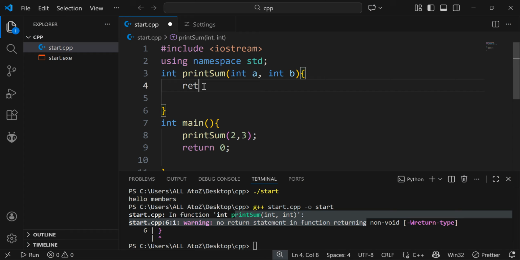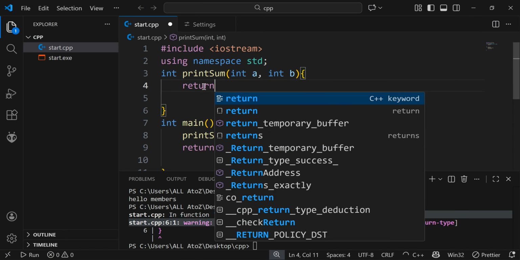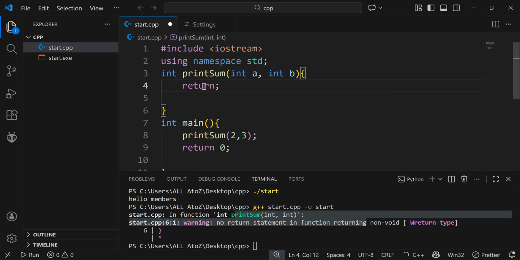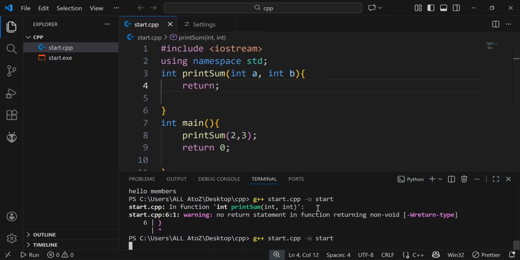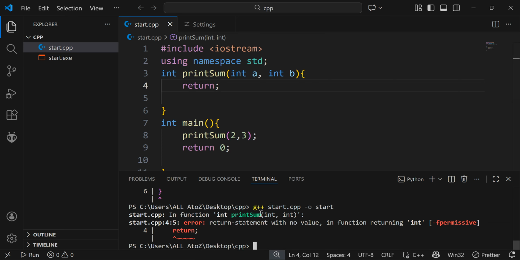If we add the return statement and we don't add a value, we save, go in our terminal, and try to compile. As you can see, return statement with no value. So we also need to provide the value. And in this case, if we provide a string, it's going to generate an error. So we should provide an integer.